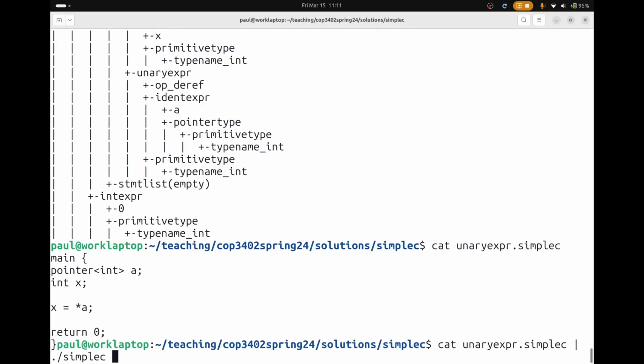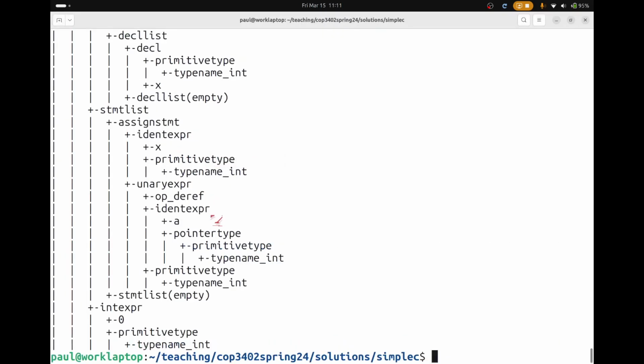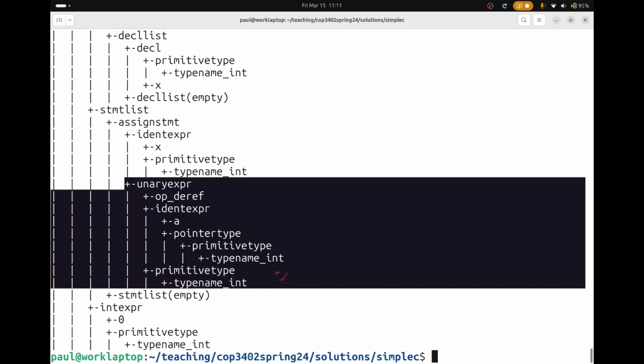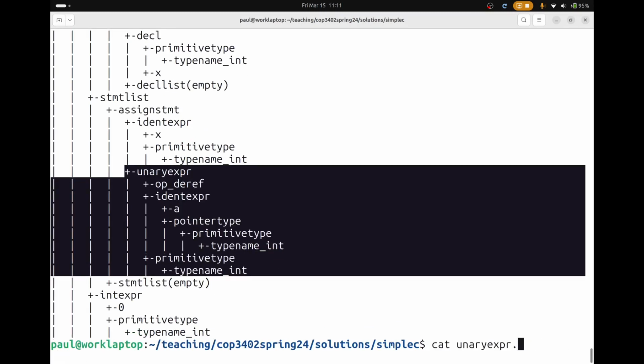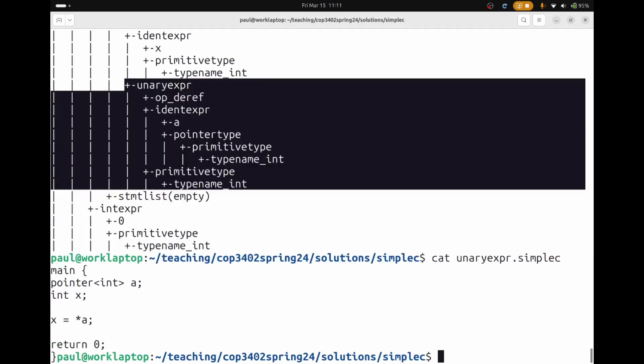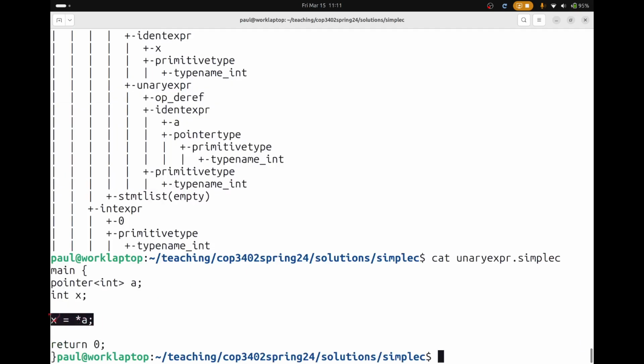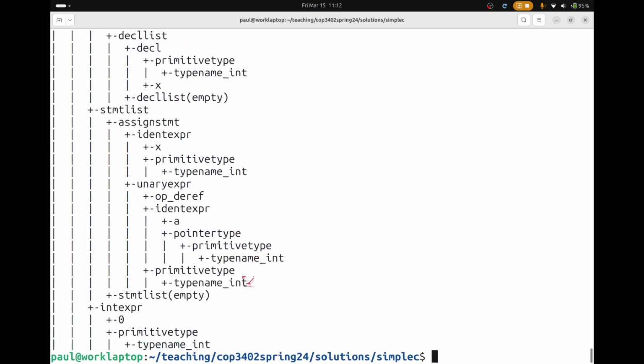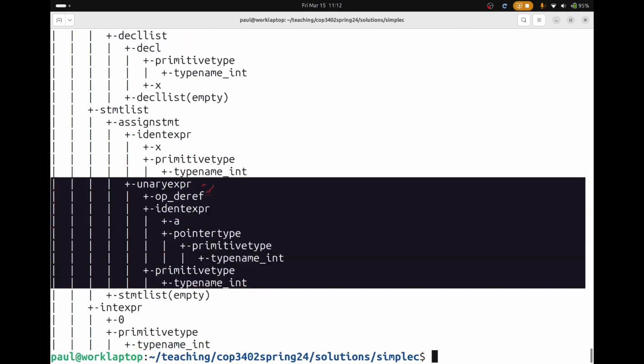Let's return to the actual test case here. So this was our unary expression. That's the tree. And so this is our test case. So we expect A to be a pointer to an int here, and we expect the dereference of A to be an int. That's what we expect to see in our tree. And if we look at our tree, this is what we get.